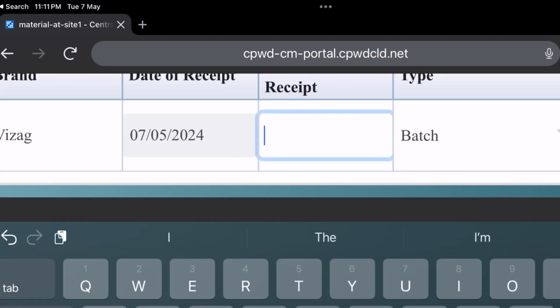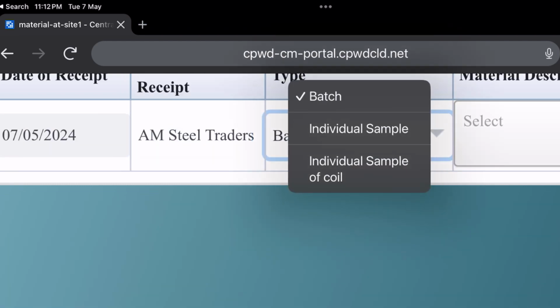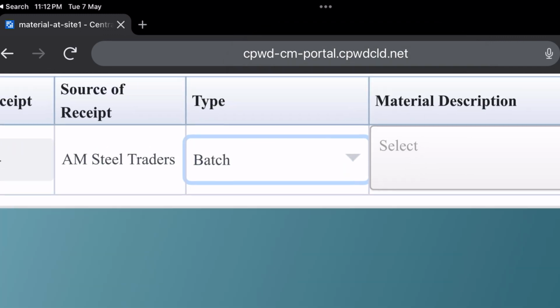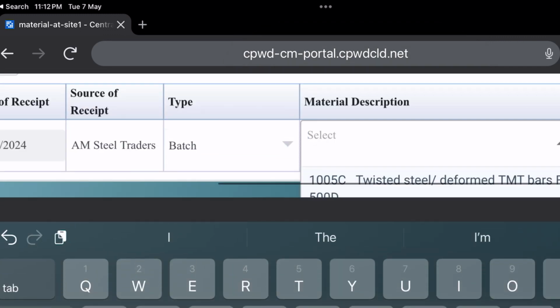Source of receipt. You have to enter the source, that is the store name. In my case, I am entering my store name. Then batch. It is actually a batch, it is not a sample. So material we have to select.